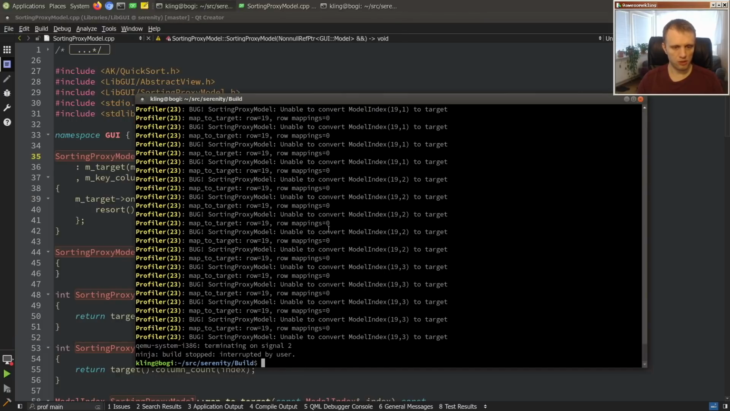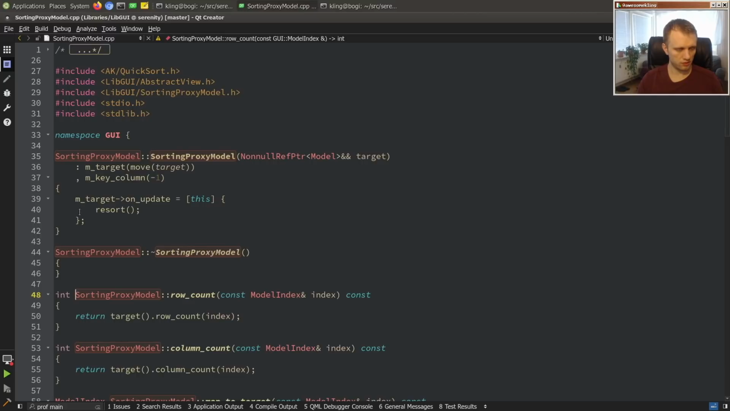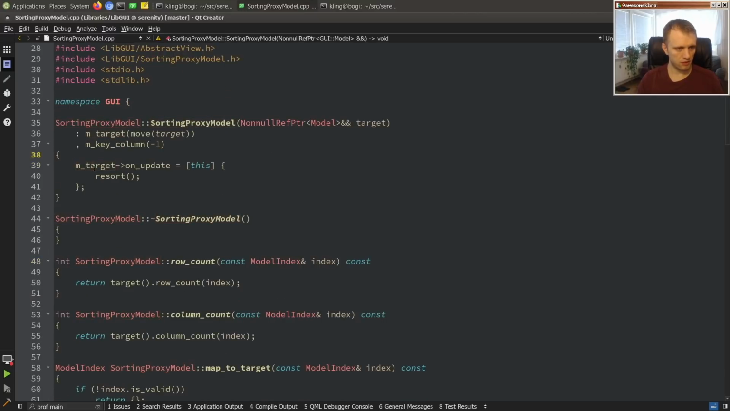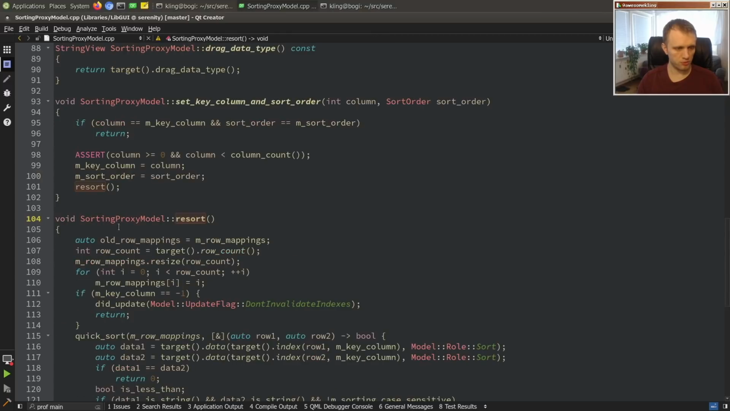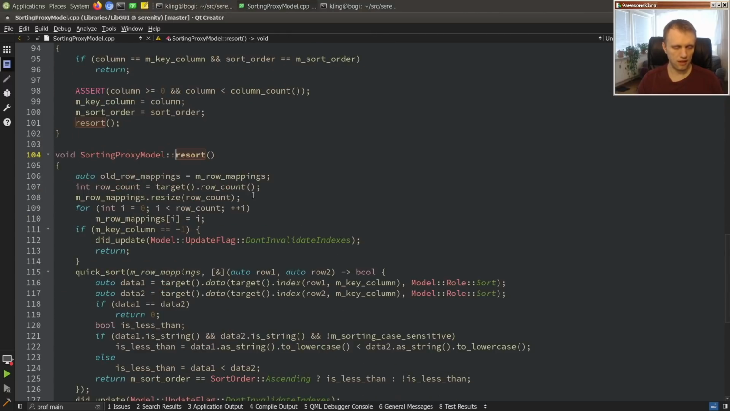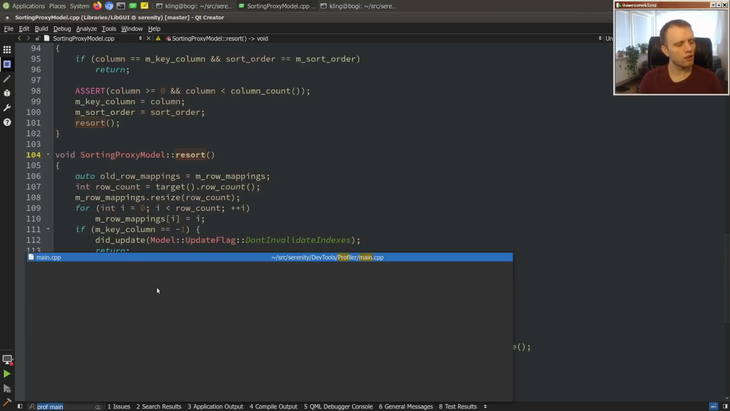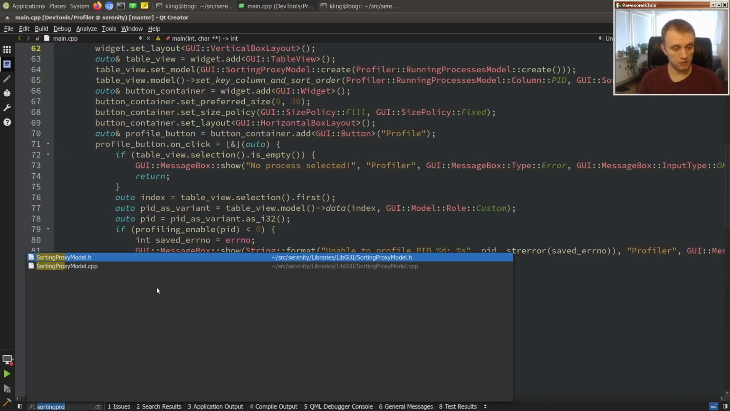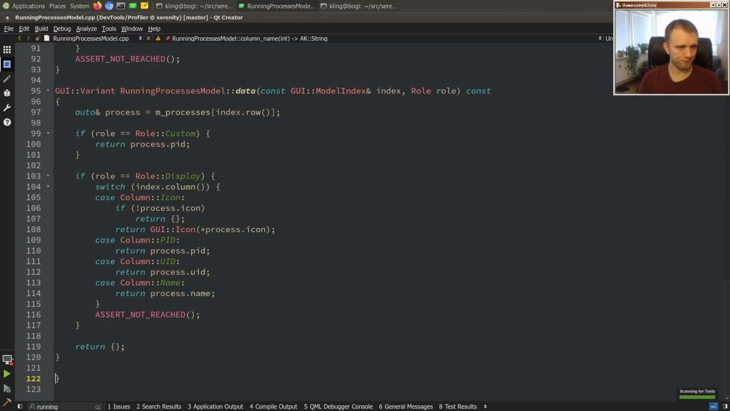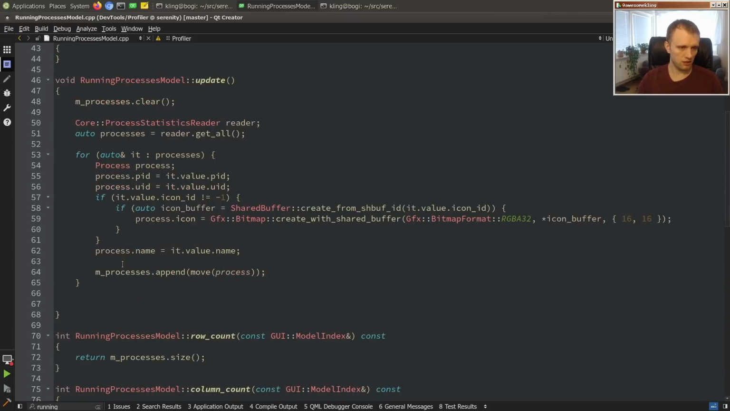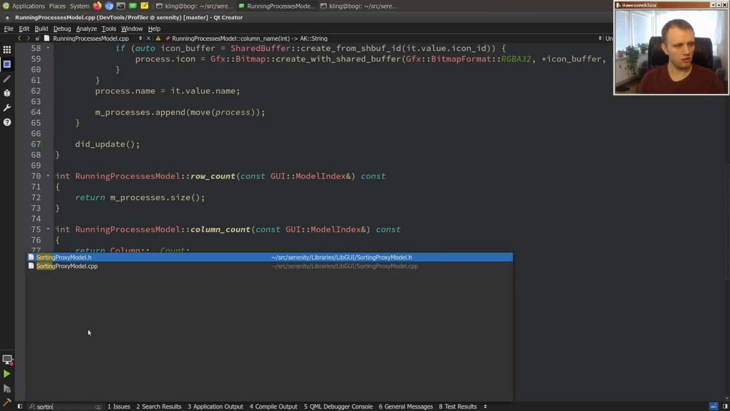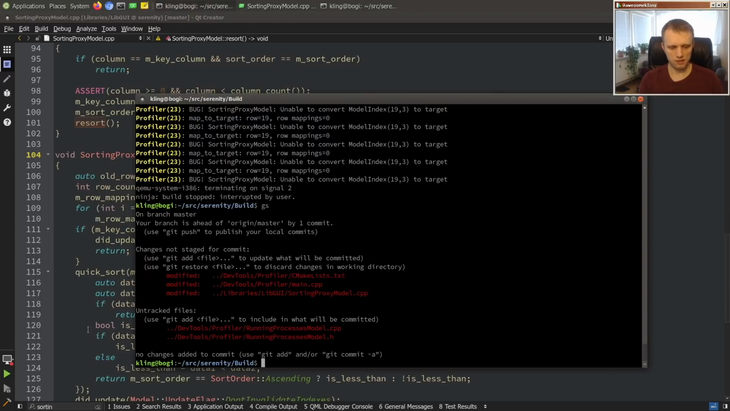So we have 0 row mappings. That's probably why it doesn't work. So it will do an mTarget on update resort. Presumably we're not doing a resort. Oh, wait, I know what's going on. I am not calling did update model in my running processes model. That's why. When you perform an update, it is your duty to call did update. That's right. And then we don't need any of the things in libGUI, so we can just remove that debug stuff.